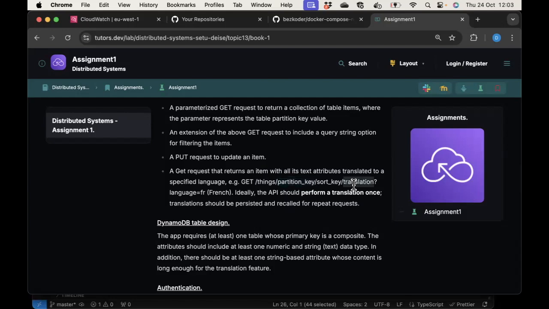And then I have a slash translate. And then I have a query string. And the query string is specifying what language I want the text strings within the item to be translated to. In this case, it looks like I want them translated into French.